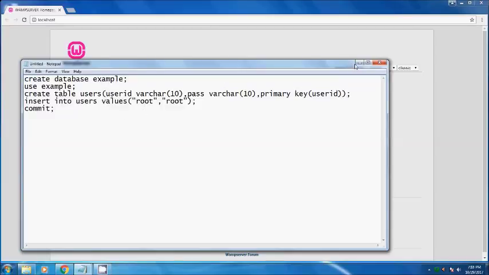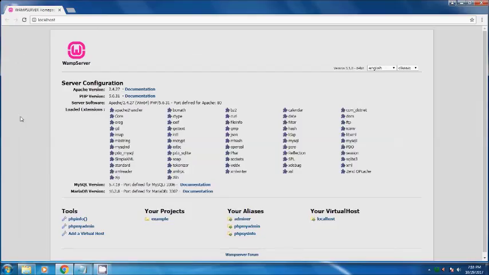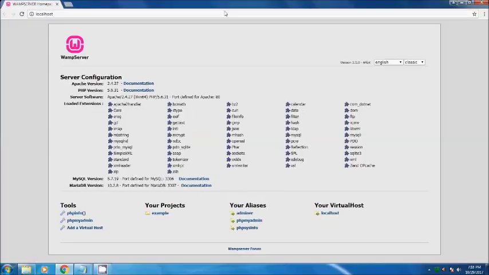Okay, so we've created the table again. We will use this later, so I'll just minimize this. As you can see, this is the home page of WAMP server, and all this shows all the features of it, but none of them are meant for you. MySQL runs on port number 3306 and Apache runs on port number 80.